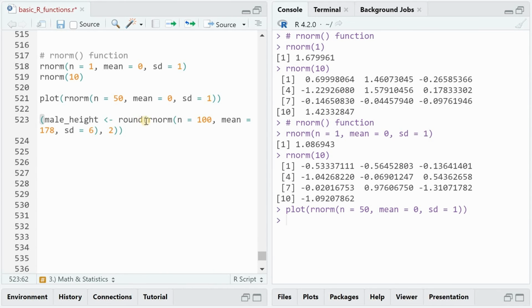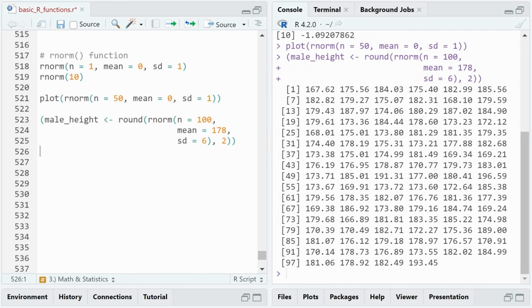And this, for example, would allow you to simulate male heights for 100 individuals with an average height of 178 centimeters. And then I use the round function to shorten the output. So these would be our 100 male heights.